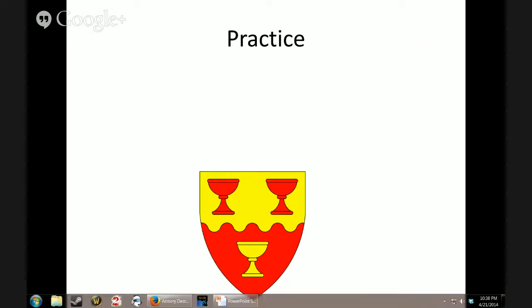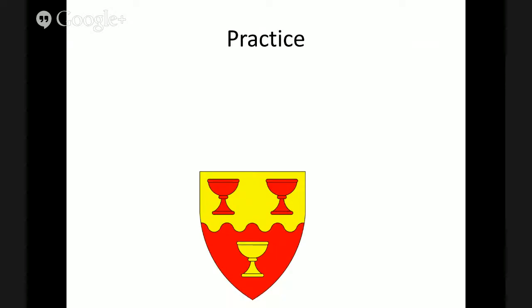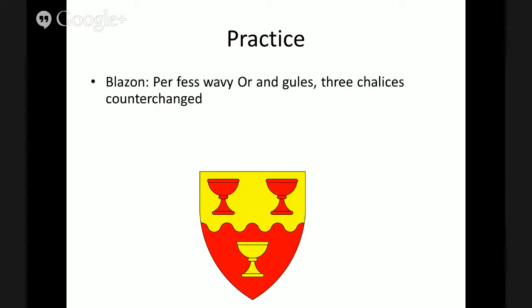Somebody blazon that. It's top to bottom, so it's purple, wavy, wavy, or and three gules. All right. So first of all, it's per fess. Someone said purple. Oh, that was me. Excuse me. This is horizontal, wavy, or in gules, three chalices, counterchanged.